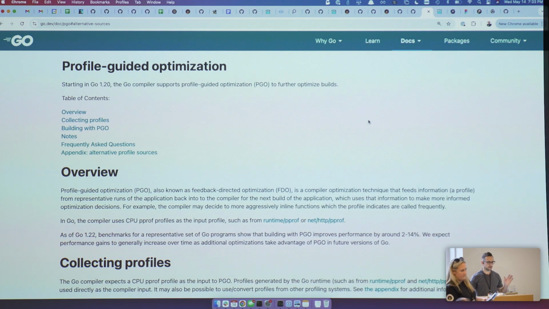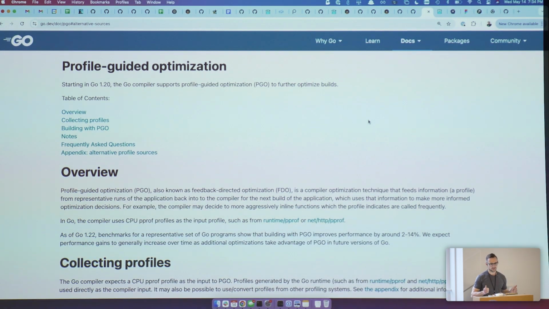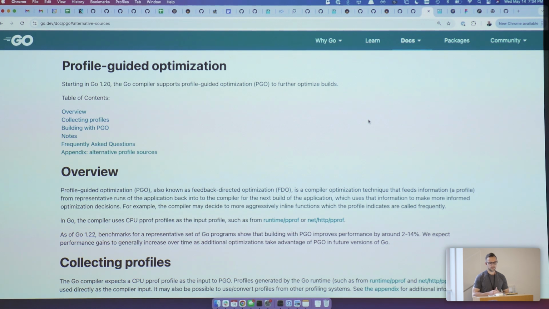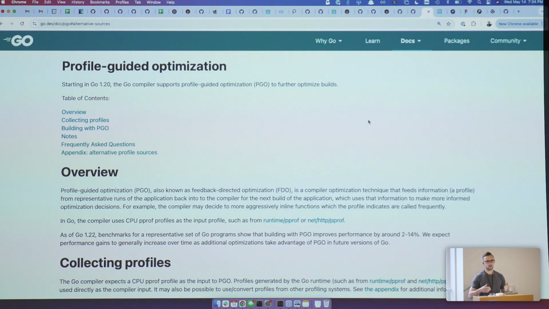Who here has heard of profile guided optimization? Okay, well, I'll give a refresher if you're not familiar. For Go applications, starting in 1.20, the Go compiler allows you to take a profile of your code in production, and when you use that to compile your new program, the code paths that are active get faster, which is really cool. But the issue is it's not easy to get profiles from production.